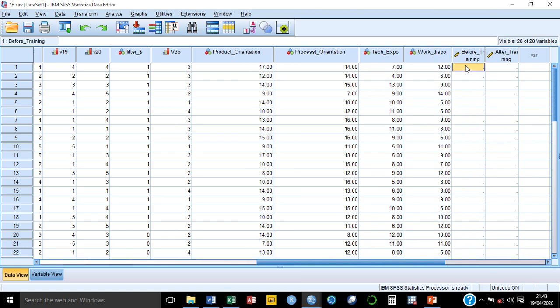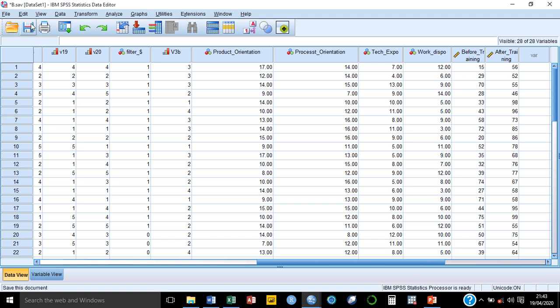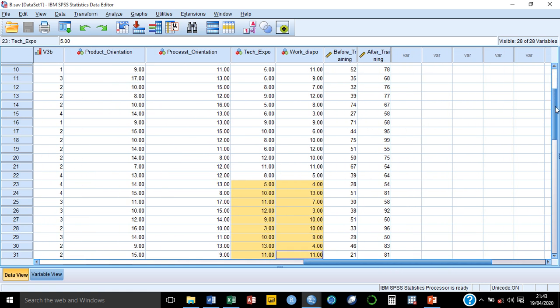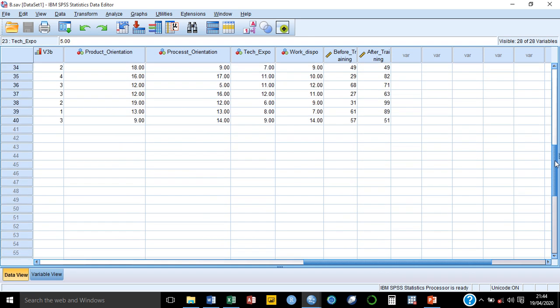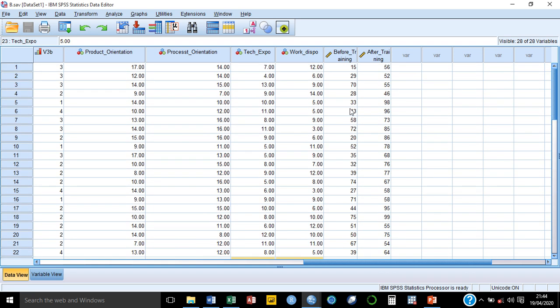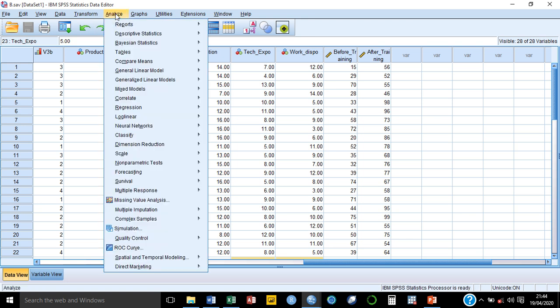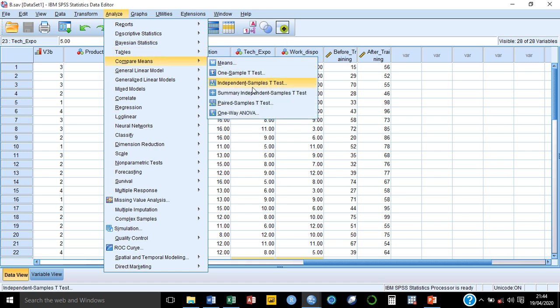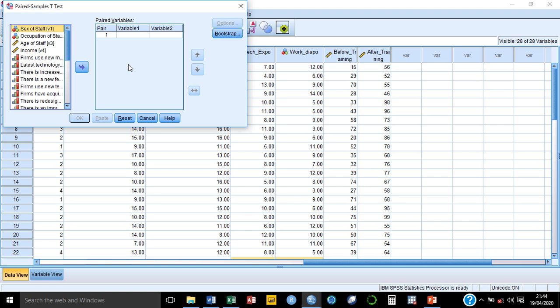Control V. Alright, then I save. So now I have their scores before the training and the scores after training. So now, analyze, compare means, paired sample t-test.